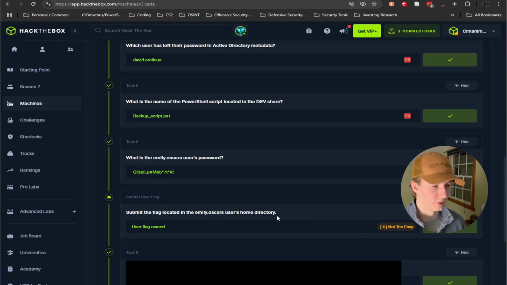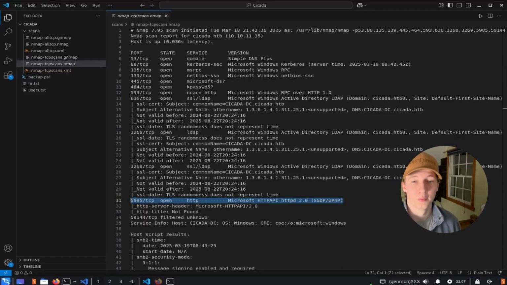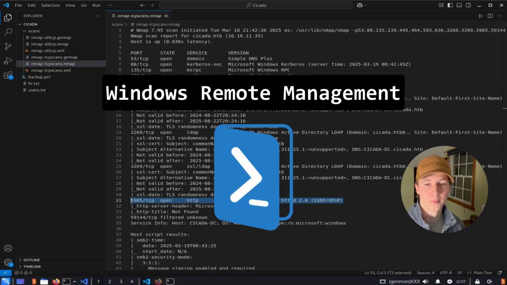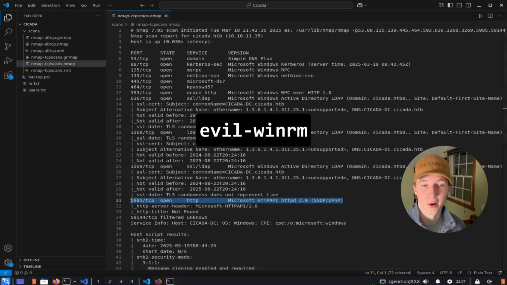And the next step is submitting the user flag, so it looks like we can finally use those credentials that we have to access shell on the Cicada server. If we recall back to our nmap scan, we saw that port 5985 was open. This is the port for WinRM, which is the Windows Remote Management Protocol. We can use the Linux tool evil-winrm to authenticate over this port as our Emily user.